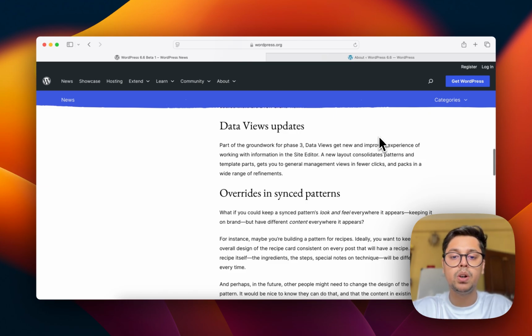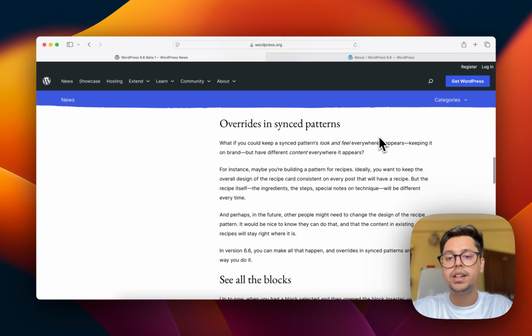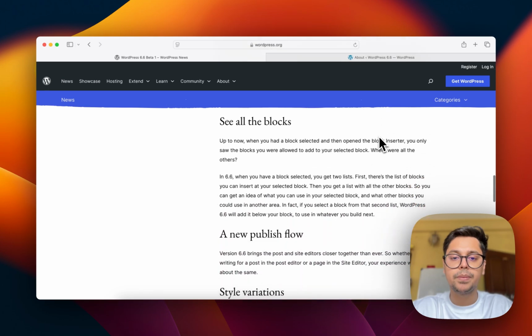So data view updates, this is relatively new. It was released in the main build that came out. Overrides and sync pattern, this is a very interesting feature. What happens is, if you basically create a pattern and if you have a pattern that syncs across various other pages, you could make each and every pattern different by adding different information to it. So this would be in a separate video while I explore it.